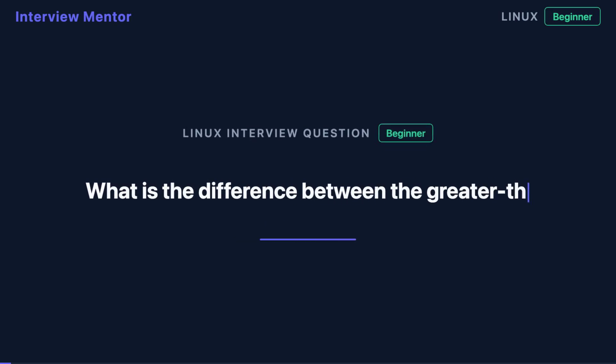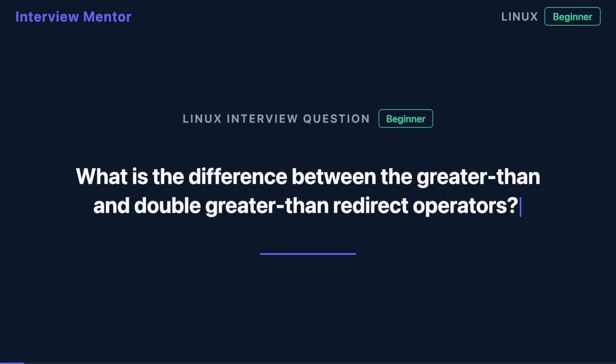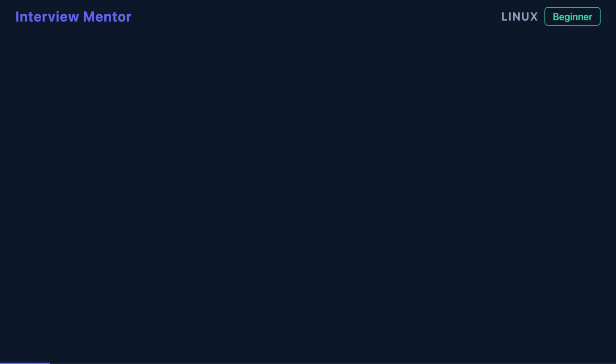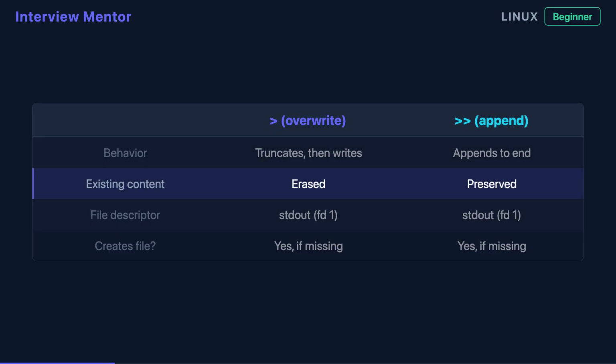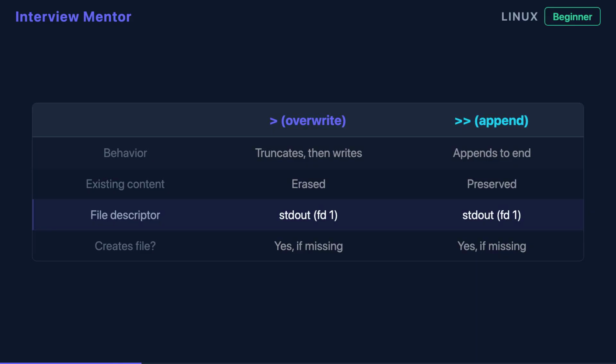Ever run a command and accidentally wiped a file you meant to update? Chances are you used one greater than sign when you needed two. A single greater than sign redirects standard output, file descriptor 1, to a file, but it truncates the file first, erasing all existing content before writing anything new. The double greater than also redirects standard output, but it appends instead. New content is added to the end while everything already in the file stays intact.